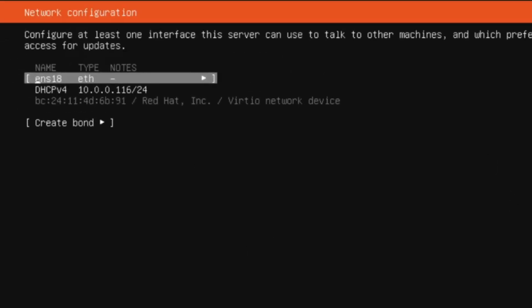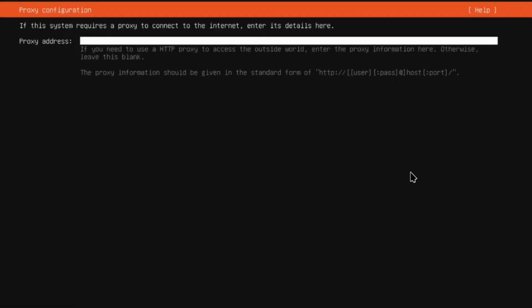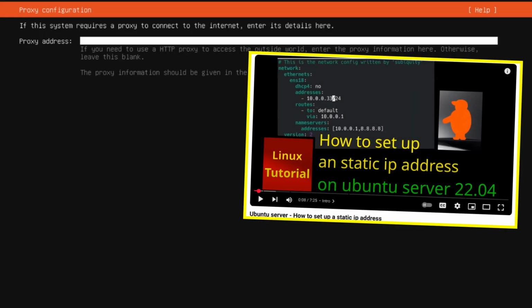I will leave it like that, and later, once installed, if needed when I put my Ubuntu server into operation, I will configure the IP address manually. I have a video on my YouTube channel explaining how to do it, how to configure a static IP address on an Ubuntu server machine.